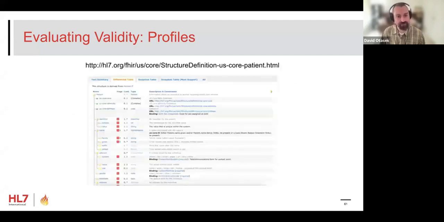One of the most popular implementation guides is the US Core. We can see a patient profile from that guide here. For each profile, you will see a differential table, which is similar to a structure table, which will give you a basic overview of how the properties of a resource change for that profile.